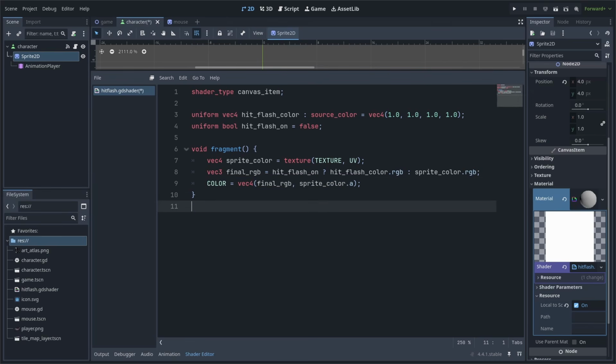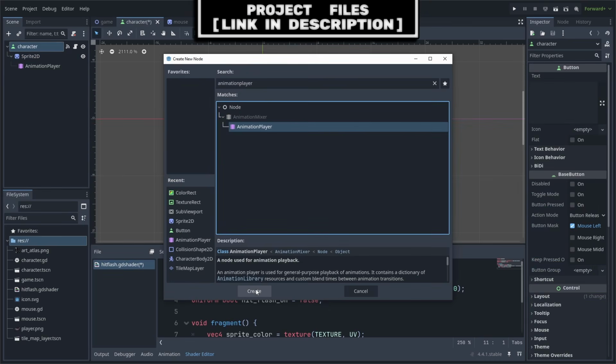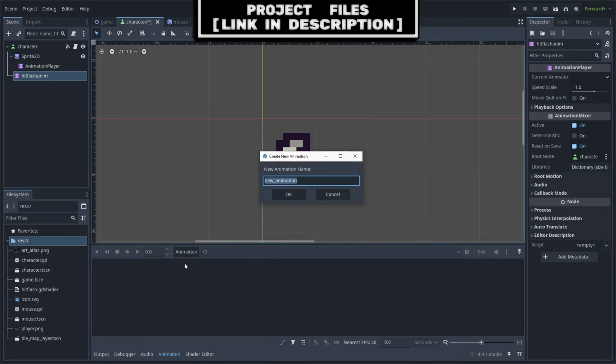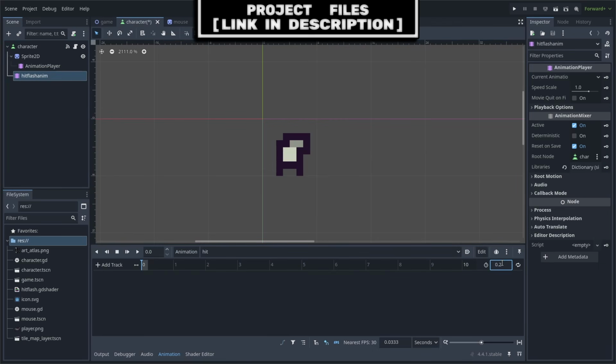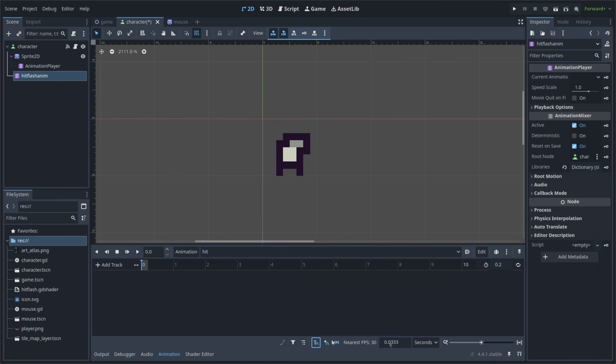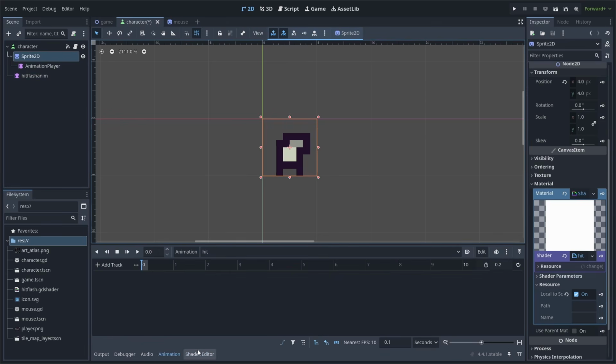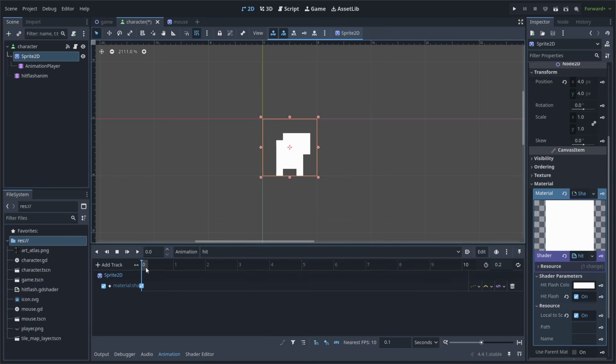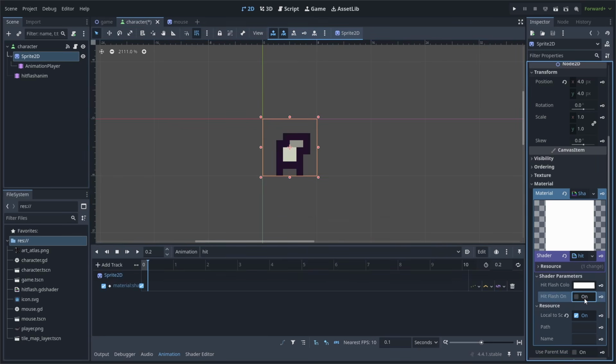Now to animate this into our game, add an animation player node to the scene, right click and hit rename. Rename it to hit flash anim, create a new animation, name it hit, set the total time to 0.2, and enable snapping on the playhead and set the snapping to 0.1. Select the sprite, then select the animation tab again, drop down the shader parameters and enable hit flash, then hit keyframe and hit create. Move the playhead to 0.2, disable hit flash and keyframe.